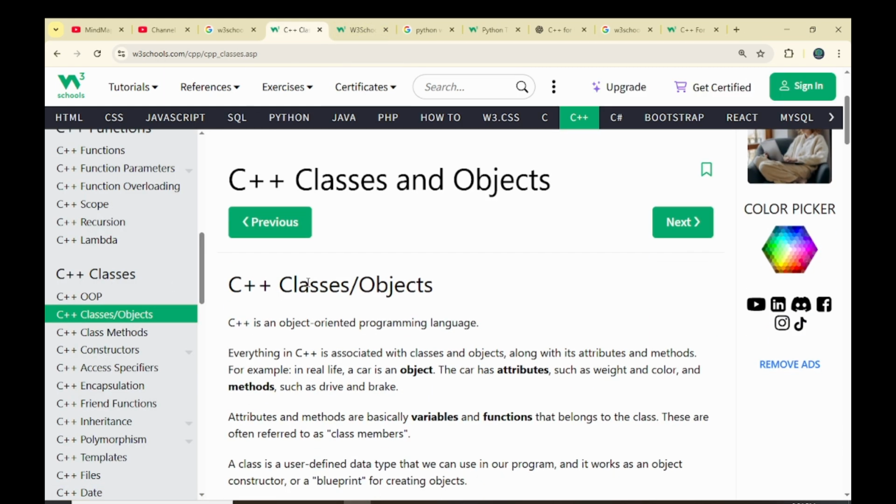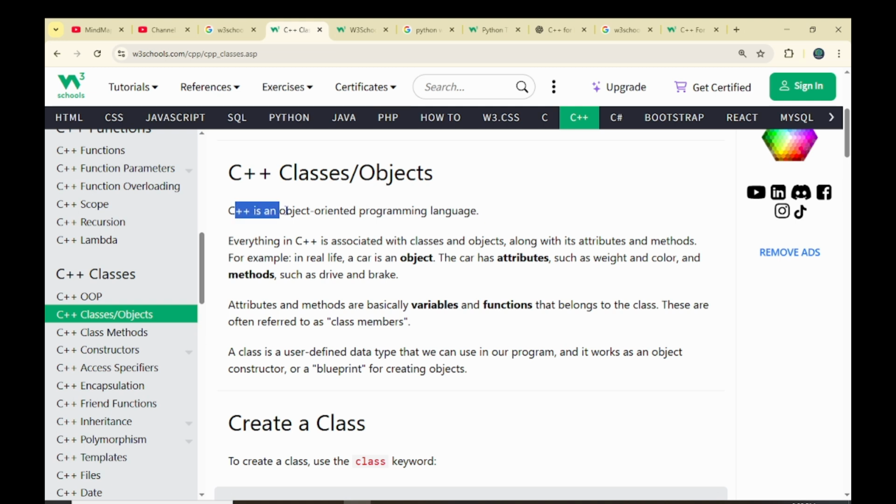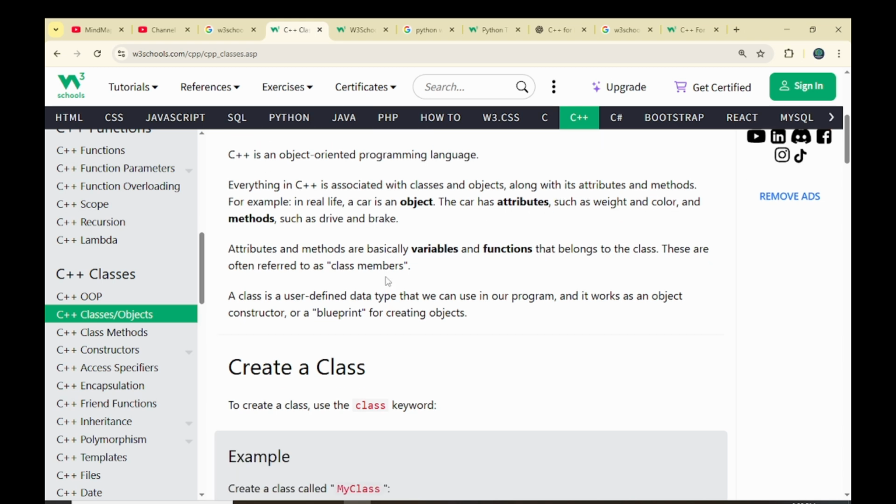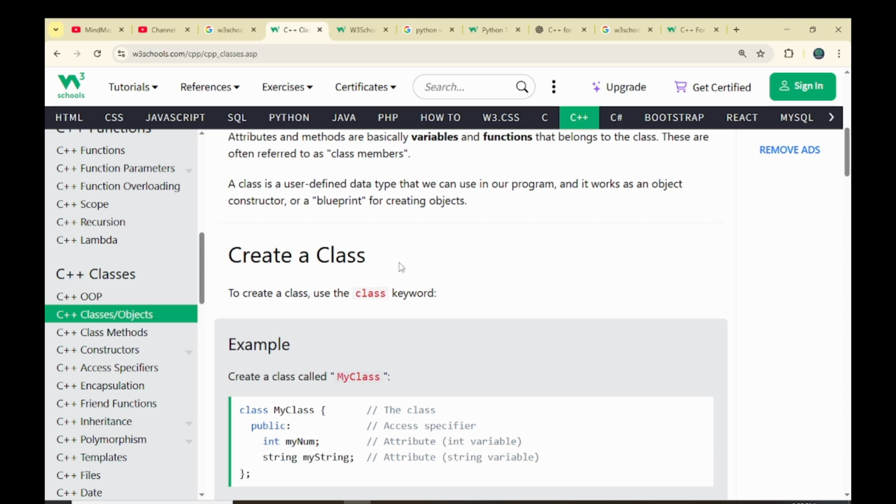C++ classes and objects. C++ is an object-oriented programming language. Everything in C++ is associated with classes and objects, along with its attributes and methods. For example, in real life, a car is an object. The car has attributes such as weight and color, and methods such as drive and brake. Attributes and methods are basically variables and functions that belong to the class. These are often referred to as class members. A class is a user-defined data type that we can use in our program, and it works as an object constructor or a blueprint for creating objects.